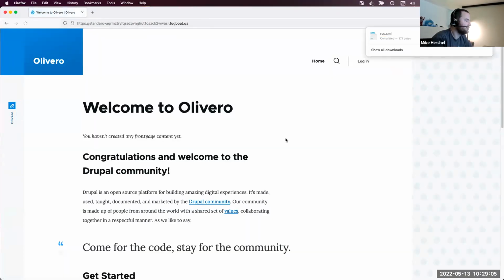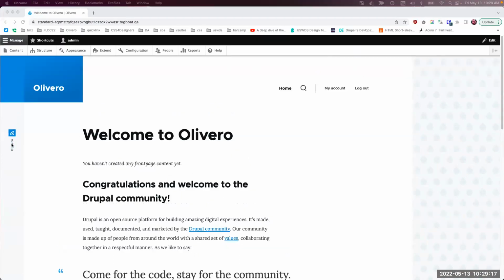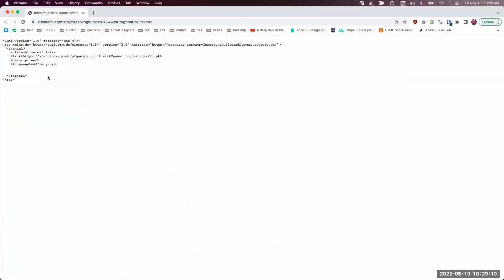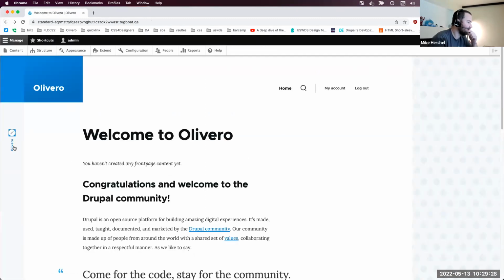Click on this. It just says RSS.xml. If I click on it, I thought Firefox handled this. No, it just downloads it. Let's see what Chrome does here. I mean, the title says Olivero in here, but I don't think that's the same thing. You know, we're just changing the label here.